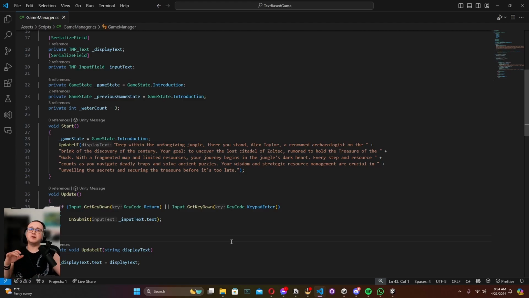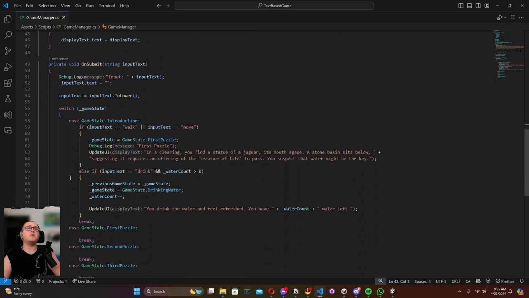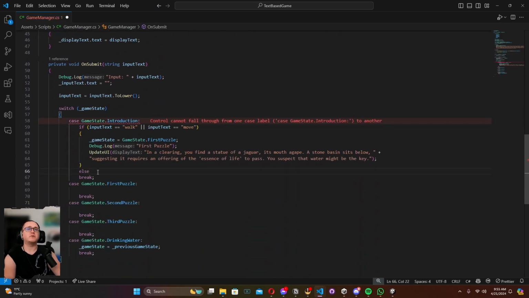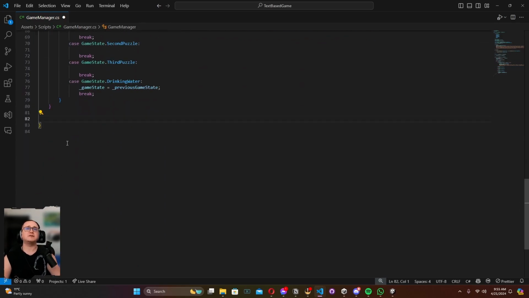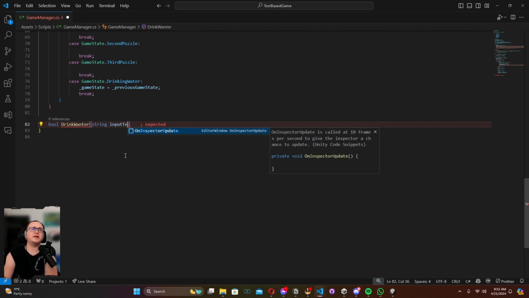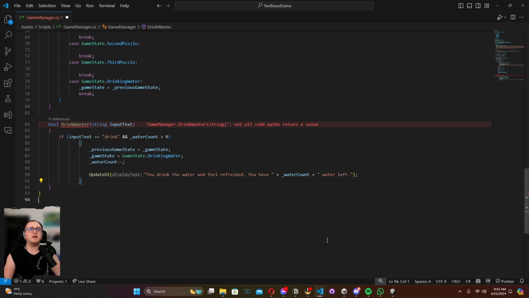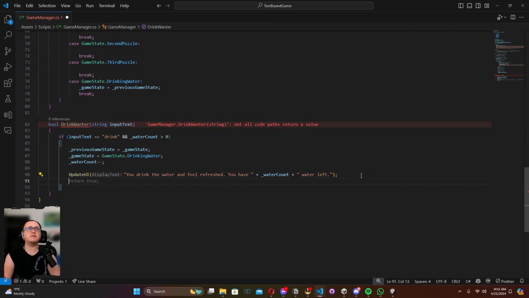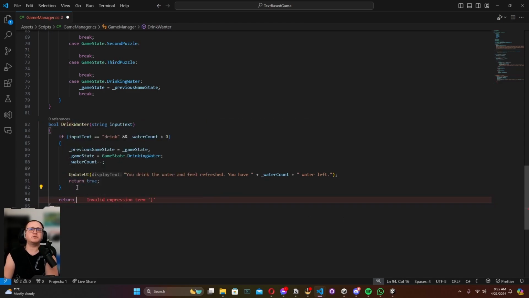We'll start off by doing a little refactoring. We'll write a new function called drink water. It's going to return a bool, so it will spit out a true or false. We'll move the drink condition into this function, so let's do that right now. I will take the if condition from here, I will delete the else, and then down here I will say bool drink water, and I will add the input text, and then I will paste here my if: if the input text is equal to drink and the water count is greater than 0, I will say return true, otherwise I will return false.